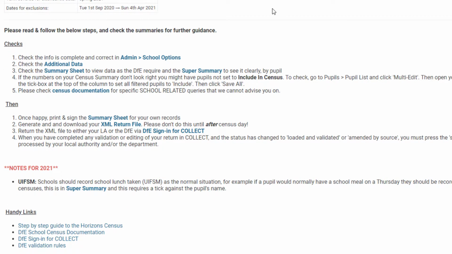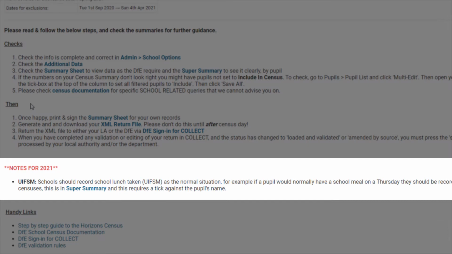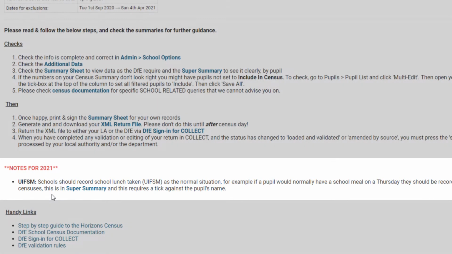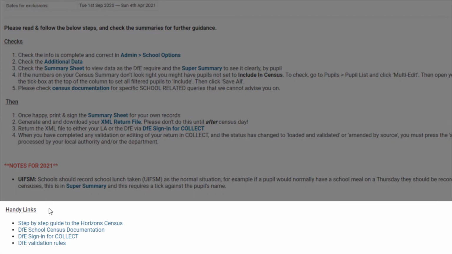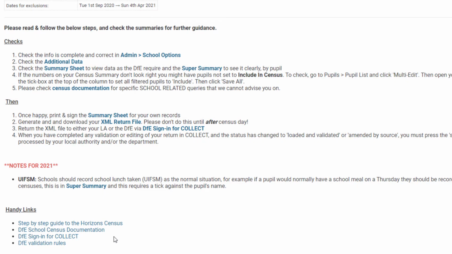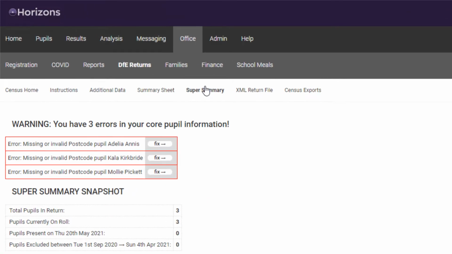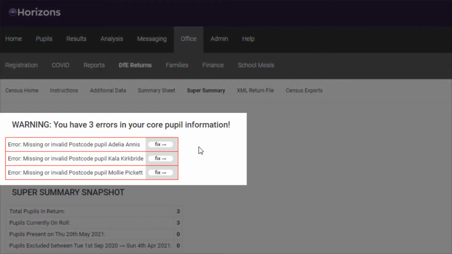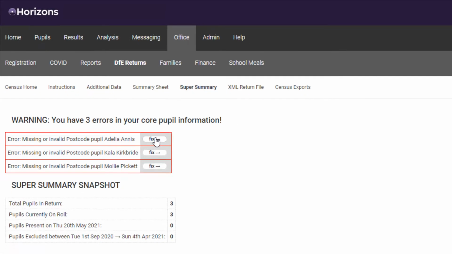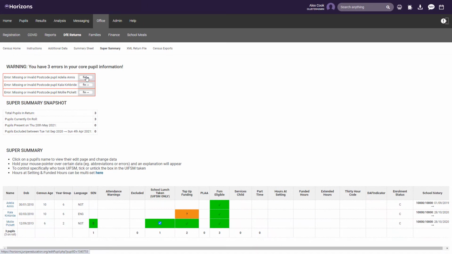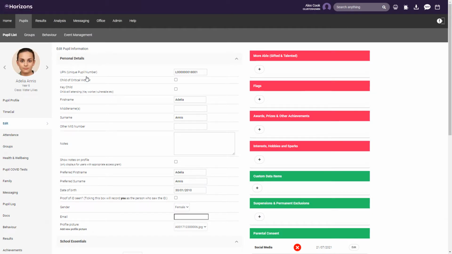To review your data and complete your census, all you need to do is follow these 5 steps. In this section, we summarize all of the changes that have been implemented for the latest census. Also on this page are some handy links, including the DFE sign-in for Collect. The super summary automatically reviews all of your data and highlights any potential errors that might prevent a successful census. To review any errors, click on Fix. This takes you straight to the edit view of the relevant pupil or staff record.